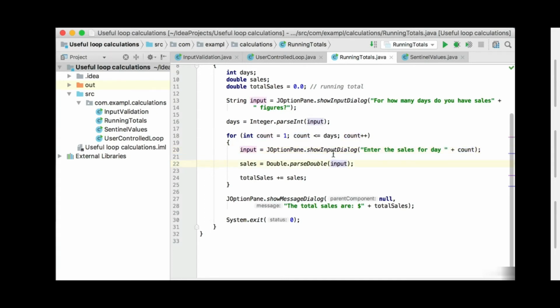We get that value as a string, convert it to a double, save it into sales. And then we take our total sales variable, which is currently 0 right at the beginning, and we keep on adding that sales value to total sales. And after that, we'll get a total for all of the days' sales. And that we call a running total. So let's quickly run this and see how it prints out.